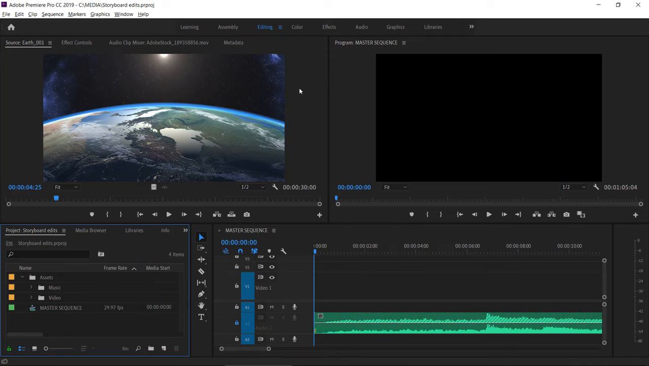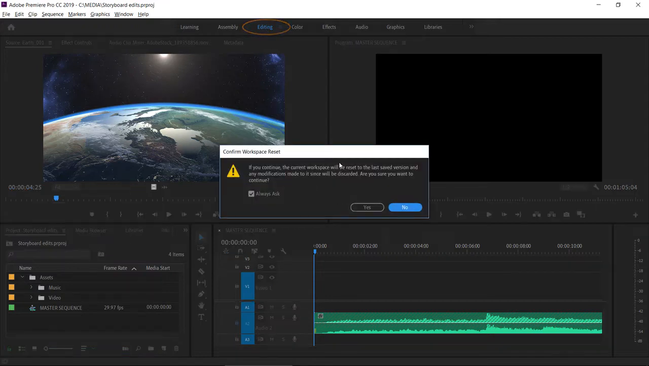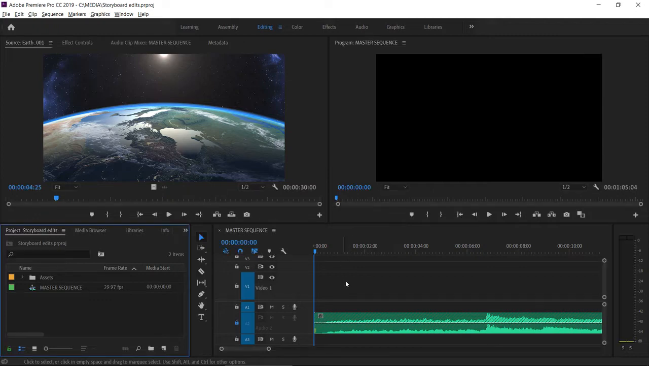For this tutorial, I'm using the editing workspace. You can reset the workspace by double-clicking on the editing name in the Workspaces panel and clicking Yes to confirm. In the Project panel icon view in Adobe Premiere Pro CC, you can arrange clips in the order you'd like them to appear in a sequence and add them to the timeline panel to kickstart your sequence development.